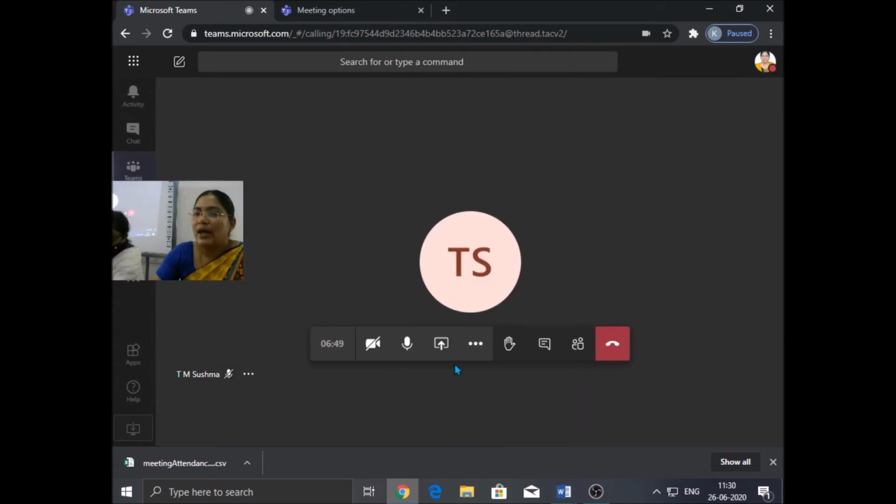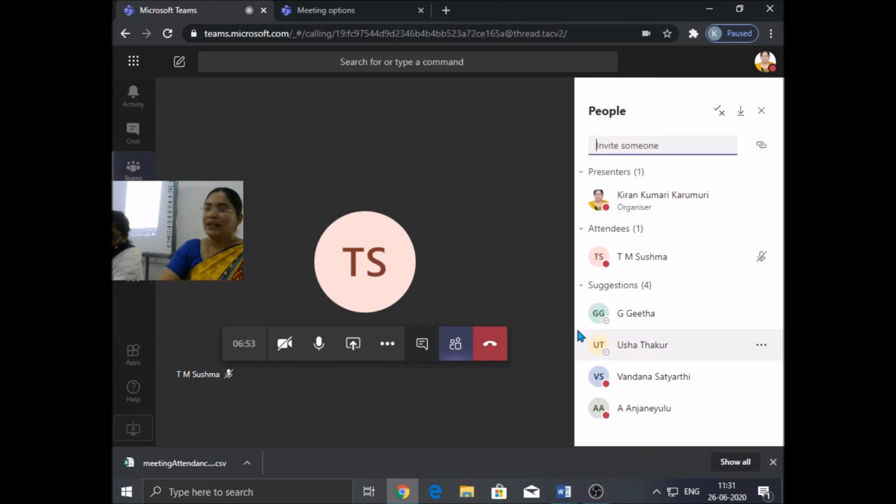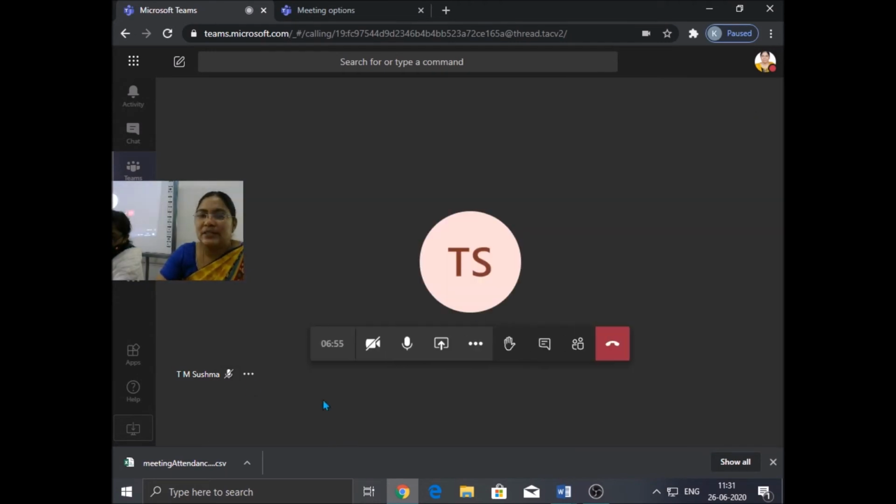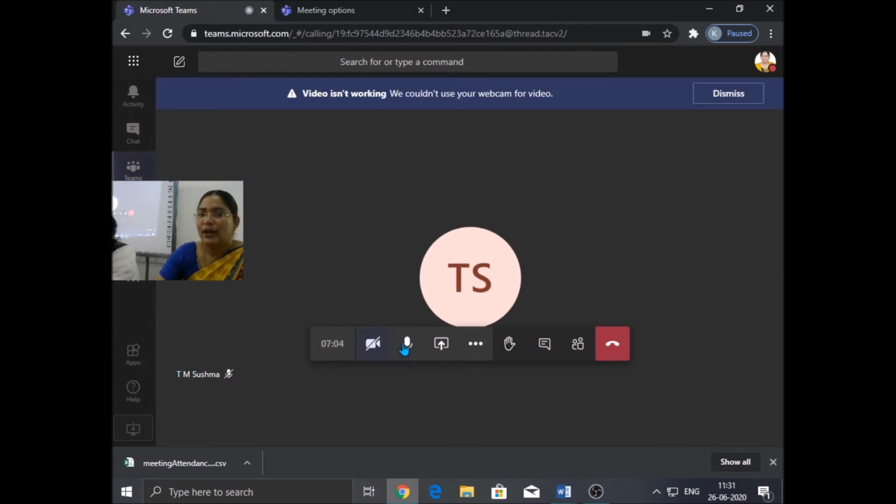Suppose if I want to see that screen again, how do we see? Show participants. Clear. Now the participants part is over. Now this option shows how many minutes the meeting has been going on. See, turn on camera, if you want to show your video. But I'm using that video in another app, so my video is off now here.